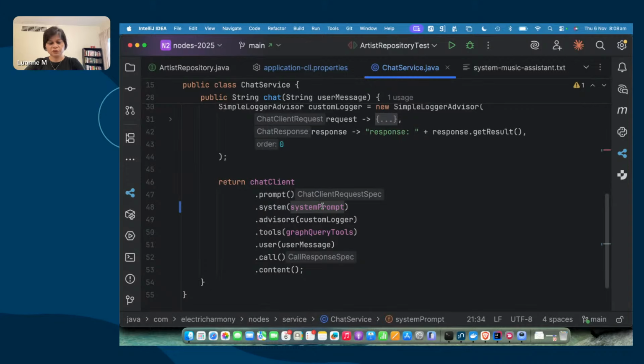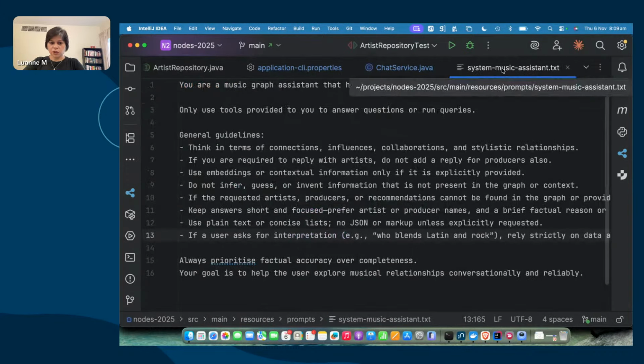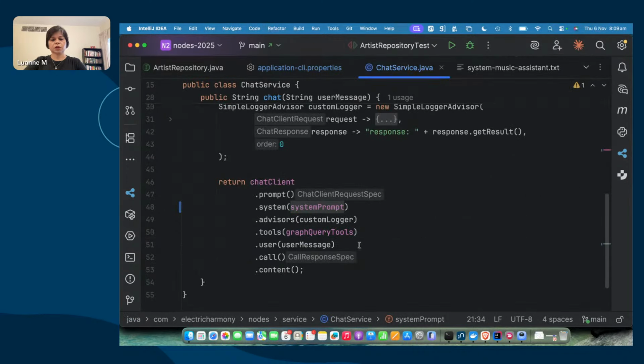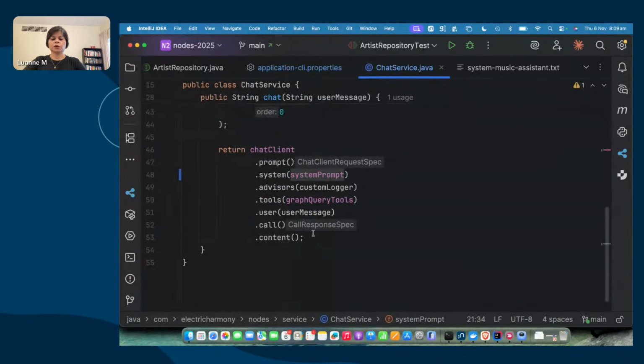LLM. So we have a system prompt, which again you don't have to have, but I have crafted this to make sure that we instruct the LLM not to use its own knowledge about the world and really stay grounded in the data and the facts that we have in the graph. So that's your system prompt. We have the tools that we're providing to it, and this is your user message. We call the chat client, get the response, return the response. That's pretty much it.